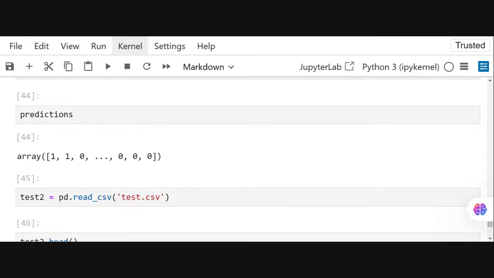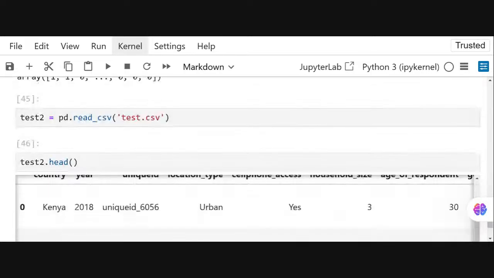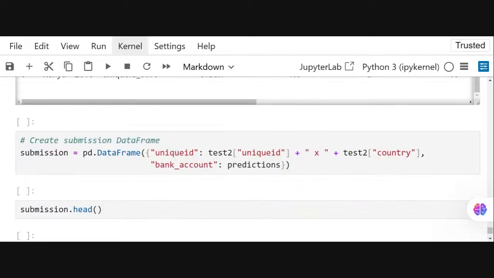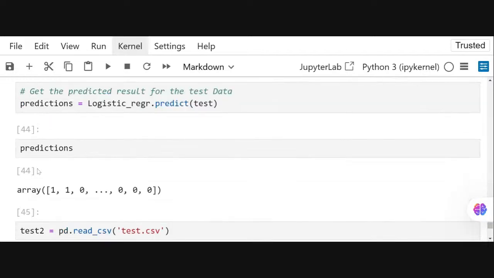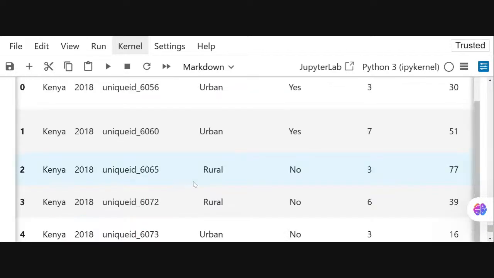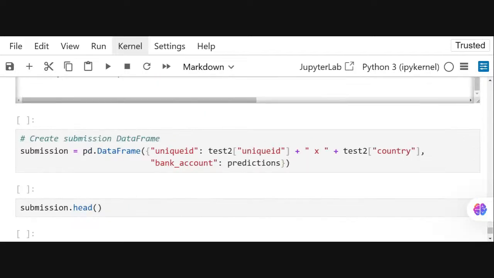So now I will still bring in another variable because I want to get the format that they want me to do. They say my submission should be what? Unique ID, right? Times what? The country, then bank account. So see what it is here. My predictions, see my predictions here. People that have bank accounts. So this is how I'm going to write the code. Submission should be equal to what?